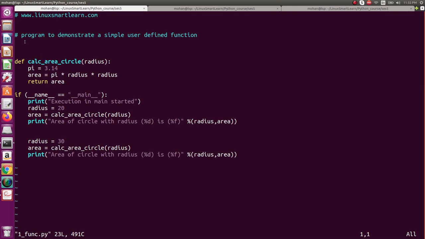So if you see this program, we have the first function, and the function starts with def. This is the keyword, and this is the name of the function, calc_area_circle. This function basically calculates the area of the circle. It takes radius as the parameter, and this internally defines a variable pi equal to 3.14 and returns the area. The area is calculated as pi into r, radius into radius.